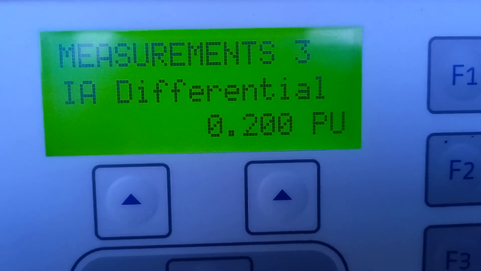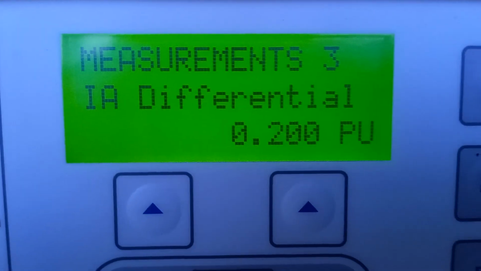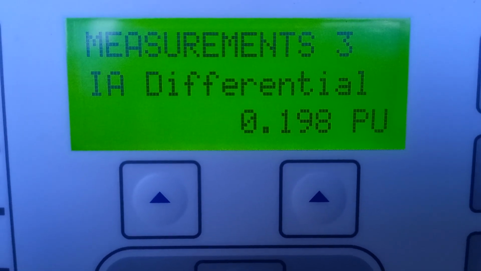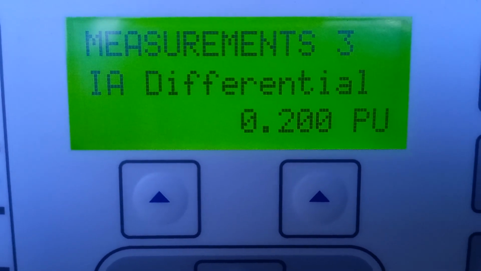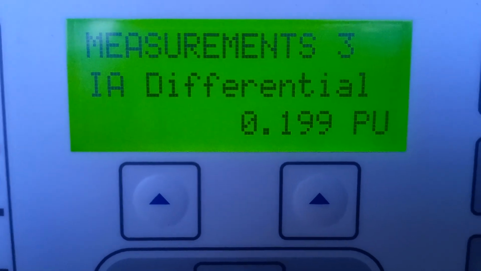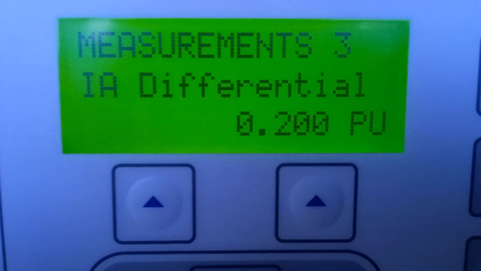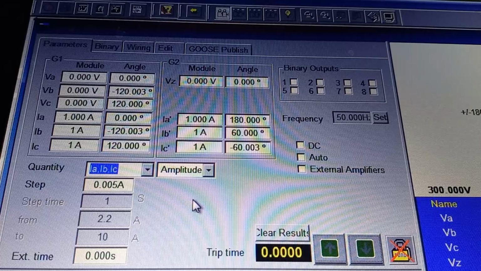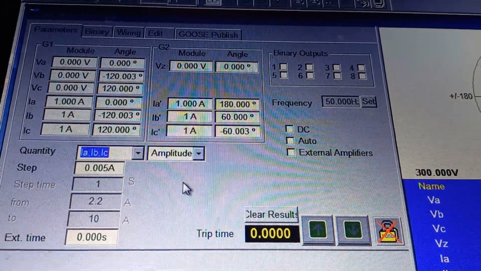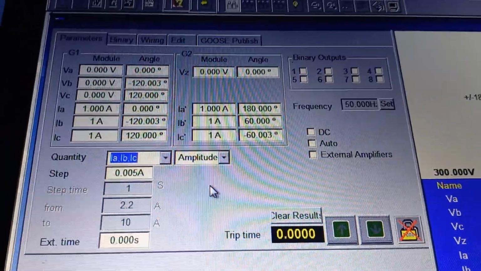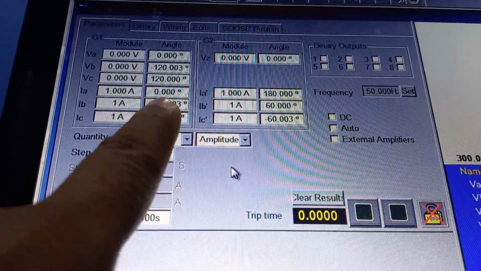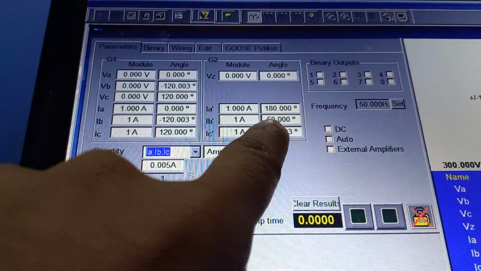Similarly, you can inject for CT2 and measure the value here, and through CT2 also you can check the differential current. Okay, next we will see the slope one, how to test slope one. For slope testing you have to inject this value with 180 degree difference with CT1.